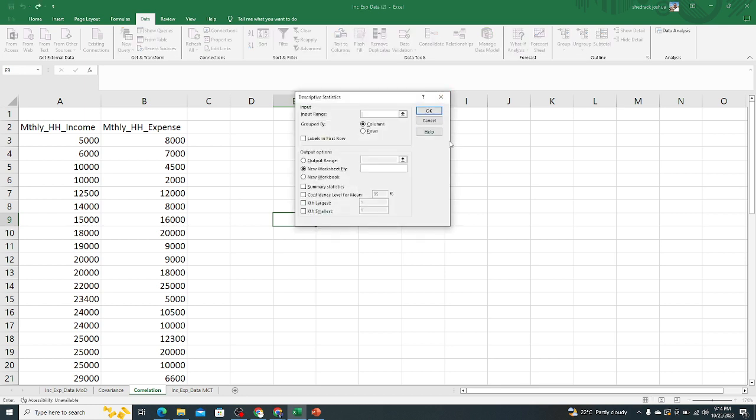Once you click OK, it will bring up a pop-up window where you are requested to input your data range. You can either highlight the data values only, or you may decide to choose even the titles. But for that, remember to check labels in first row.